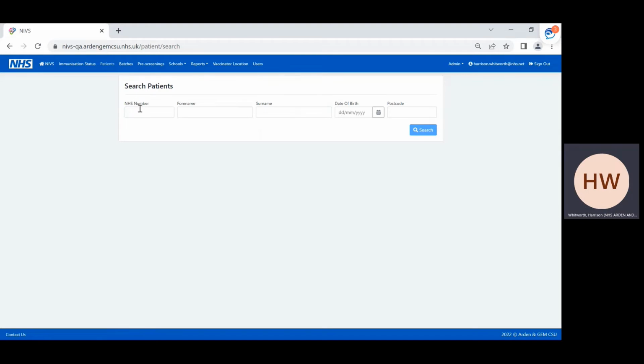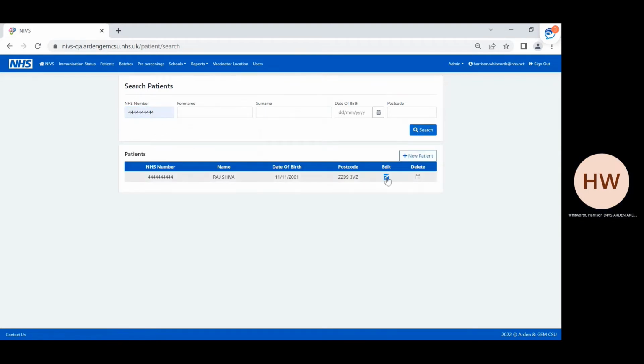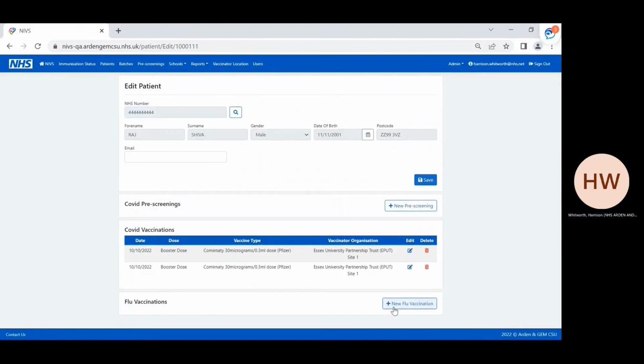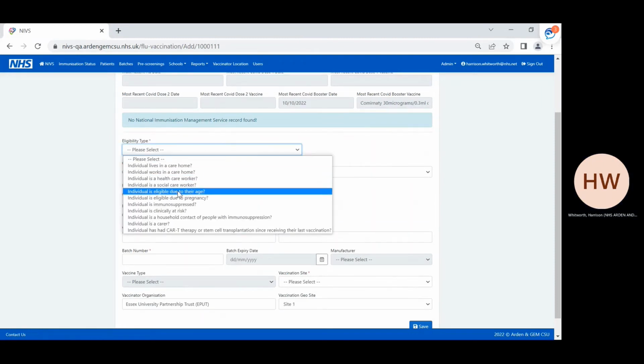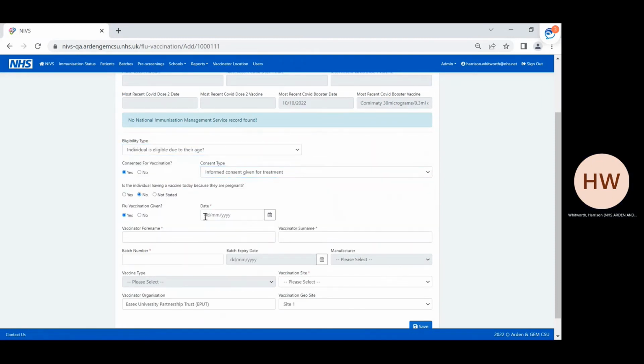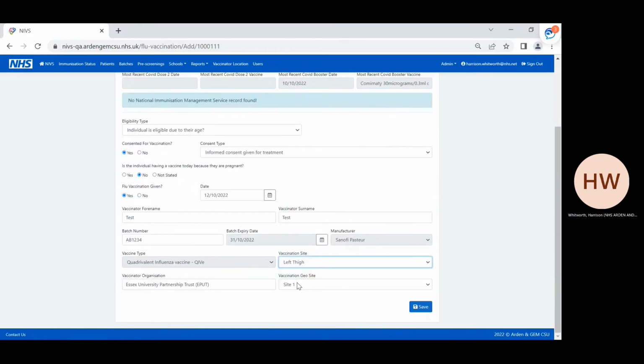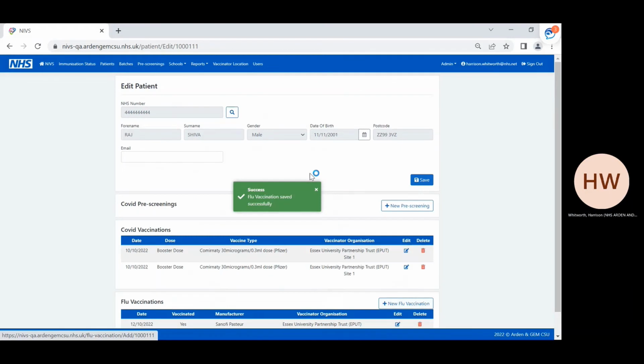To add a flu vaccination, you should again search for the patient, click on Edit, and then click on New Flu Vaccination and fill in the relevant information. And click Save. And this green pop-up here will show you that the vaccination has been saved successfully.